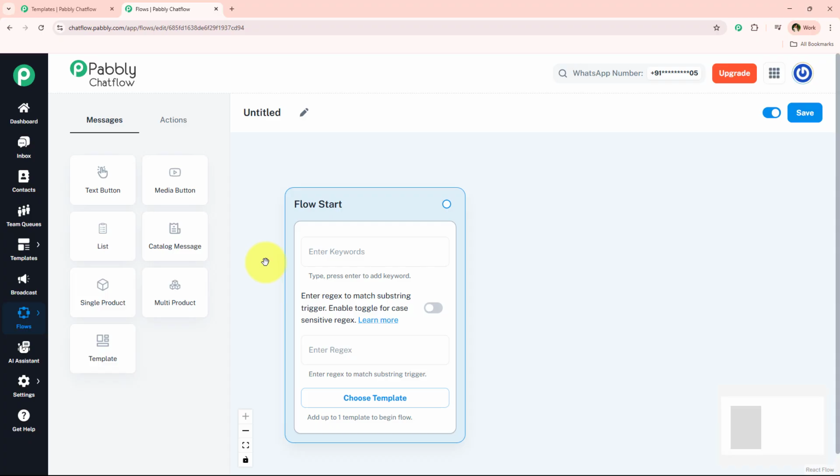Alright, so over here I'm just going to name my flow first as testing authentication template. So I'm just going to enter testing authentication template. And now I'm just going to add the keyword which is code right over here. So let's say that whenever my user messages me the word code, I'm just going to send them this template message. For that, I'm just going to simply drag and drop the connection right from here.